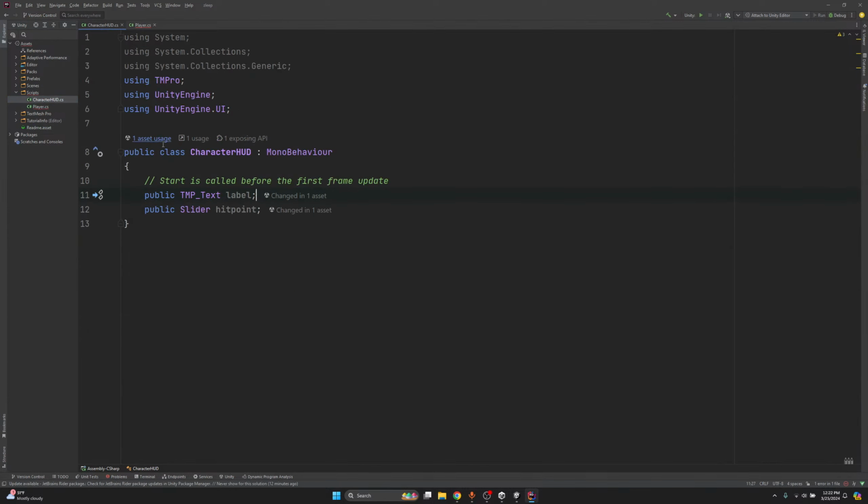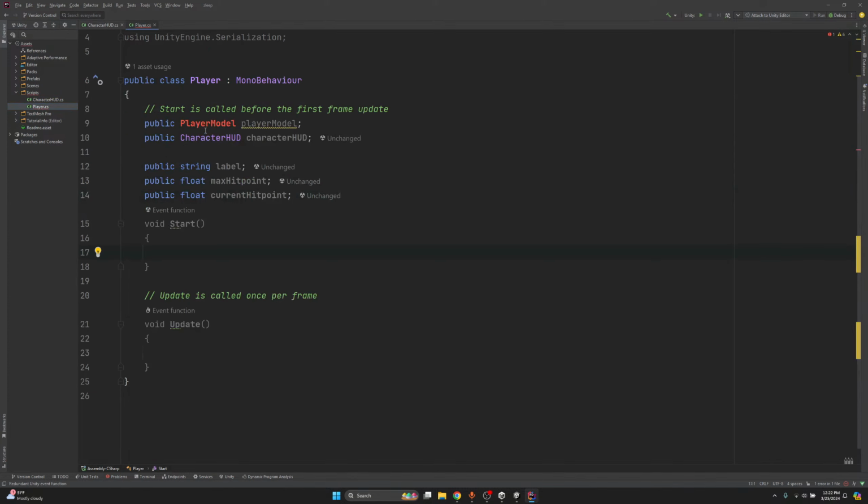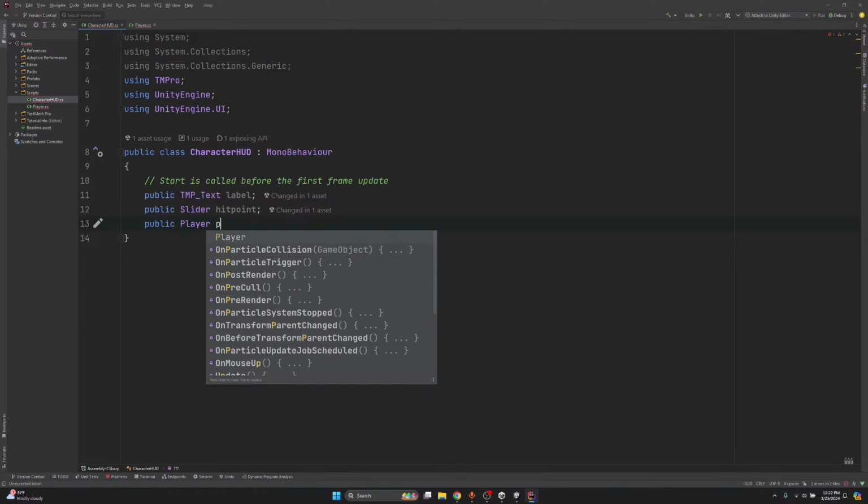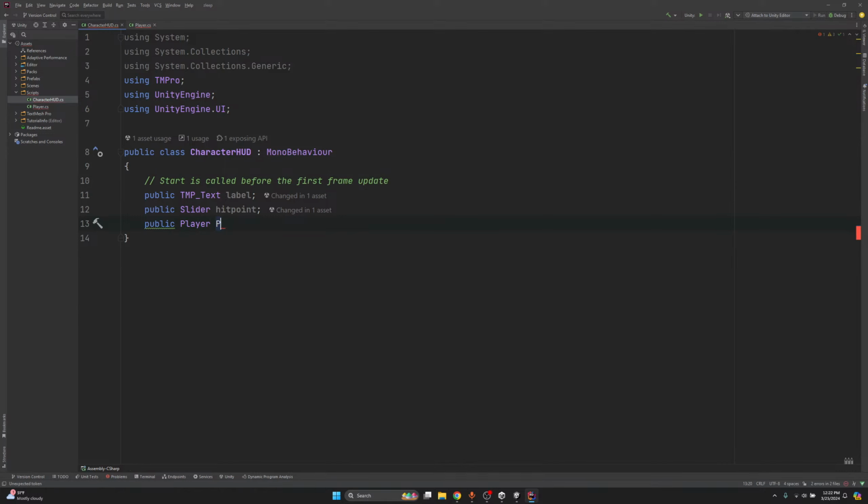The HUD has a label and a hit point slider. Is it? Right, and I wonder if I can actually, if I just give it the character instead. We really should call this a character rather than a player, but it's that for now. But I might be able to get ampersand. Is it not possible?